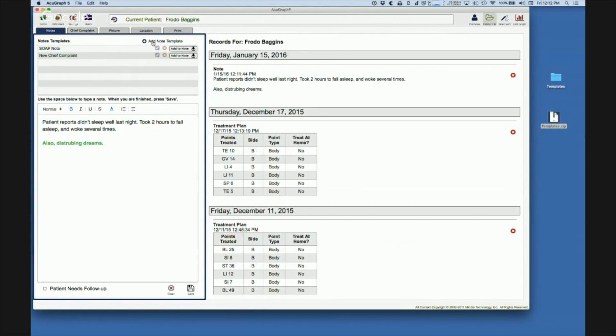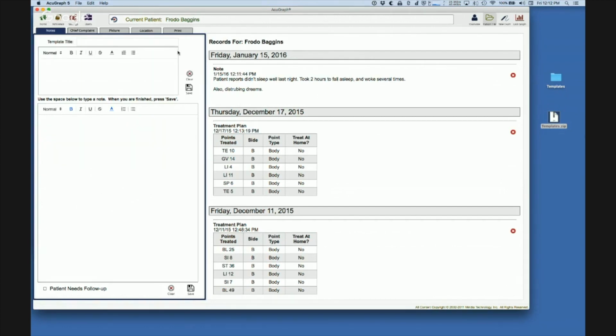I'm going to create a note template. But first, I'm going to clear out this. There we go. And so I click add note template. I'm going to title this template sleep information. I'm going to create this as a template that I may use a lot in the future.